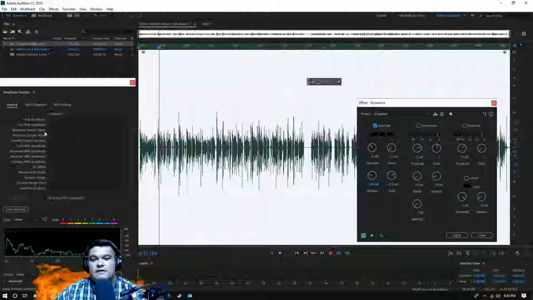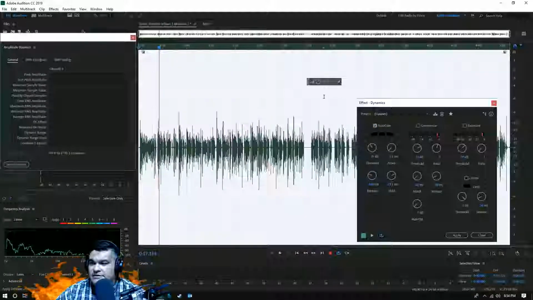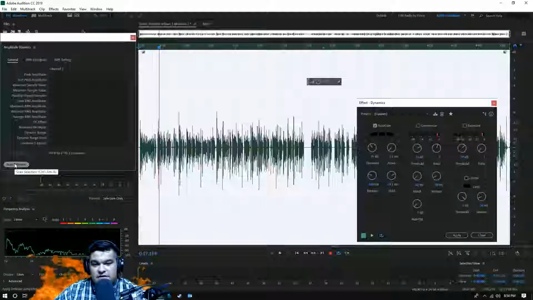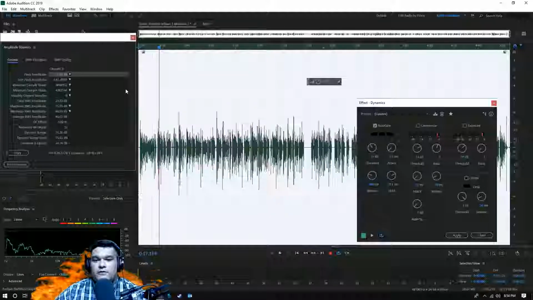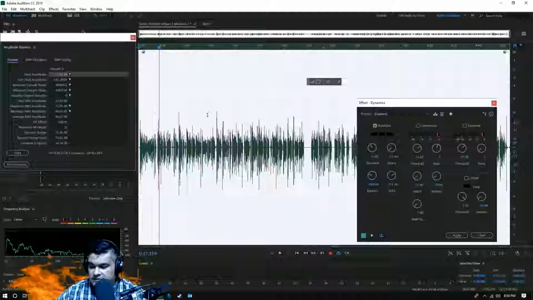So there we go. Now under amplitude statistics, you highlight your file and it will give you a lot of information about your file when you scan the selection. Your peak amplitude here is showing minus 5.8 decibels, minus 6 decibels. That's your peak amplitude. That's where your peaks are coming to.